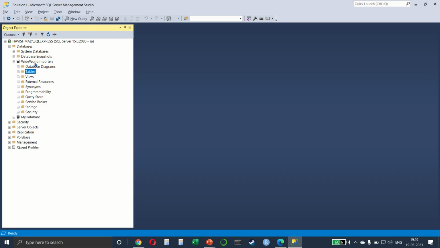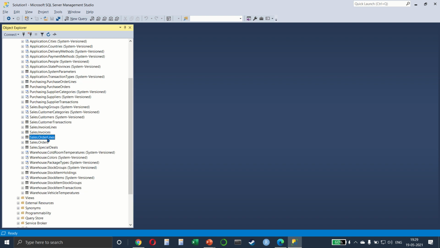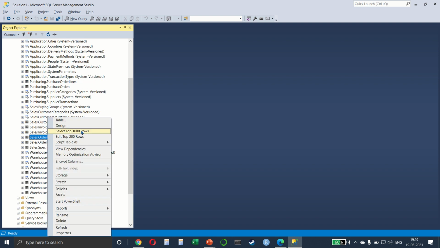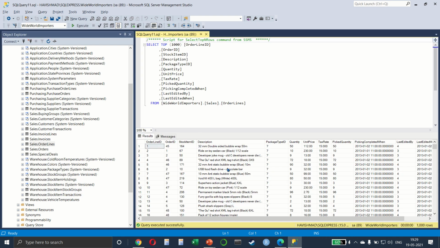first in the Wide World Importers dataset, we want to look at a specific table, which is Sales Order Lines. If I select the top 1000 rows, we can see the details here, which is the complete list of columns in the data. So we have the order ID, we have different numeric fields such as quantity, unit price, tax rate, and so on and so forth. What we want to do here is to do some calculations.